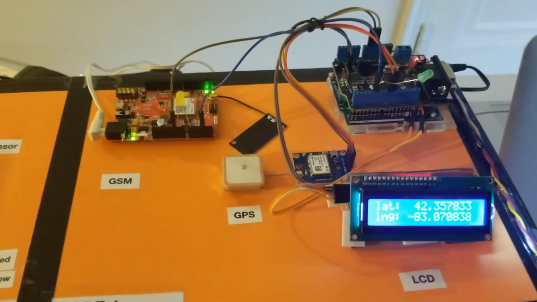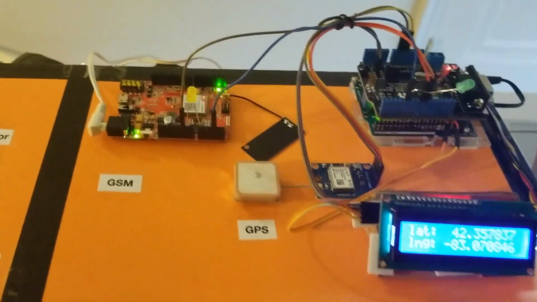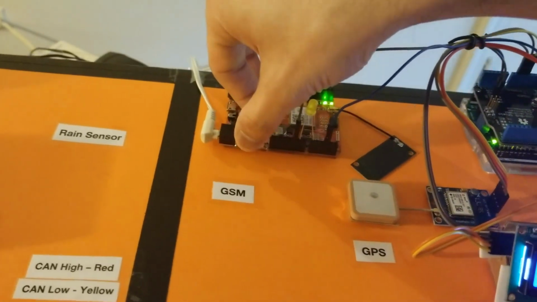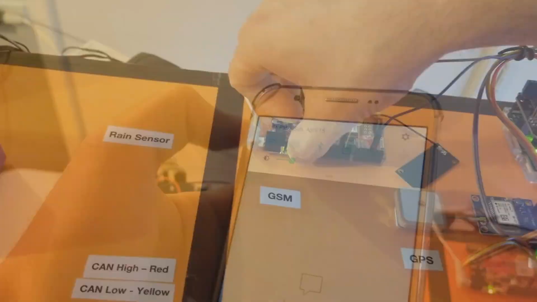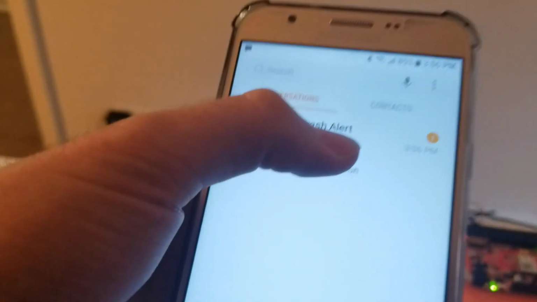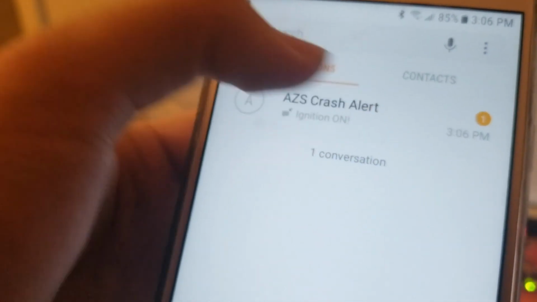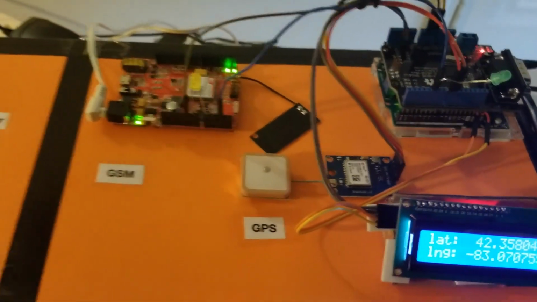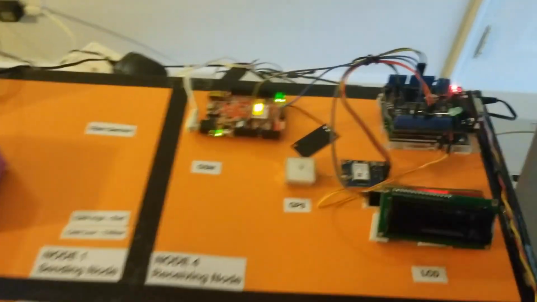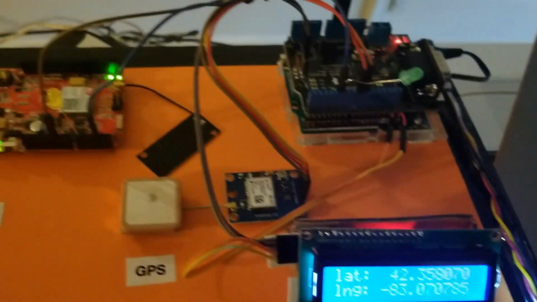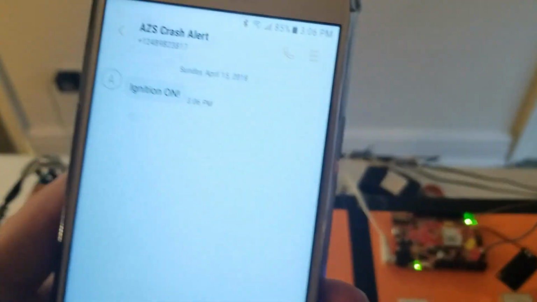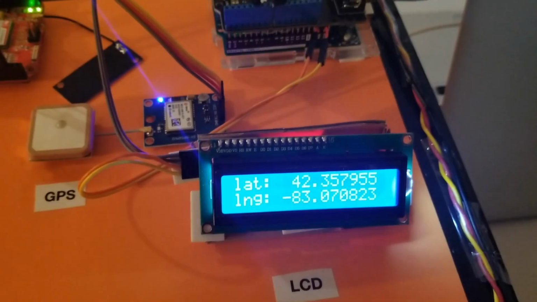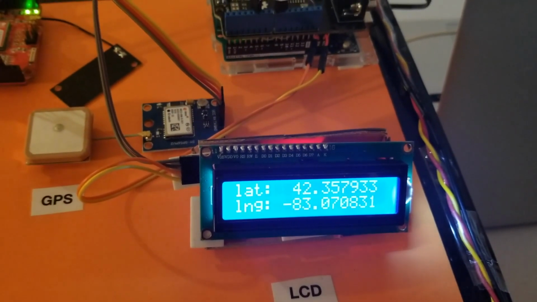On node 4, we have a GSM and GPS module and an LCD. One functionality of this is that whenever the engine turns on, it will send an automatic text, and I will demonstrate it by resetting the GSM module. Here, it says ignition is on. The other functionality is that whenever a crash happens, like from node 1, when I tap the accelerometer, it will display it on the LCD, and it will send an automatic text to the smartphone through the GSM module that the car has crashed, along with the latitude and longitude of the location. It will also display the latitude and longitude on the LCD screen.